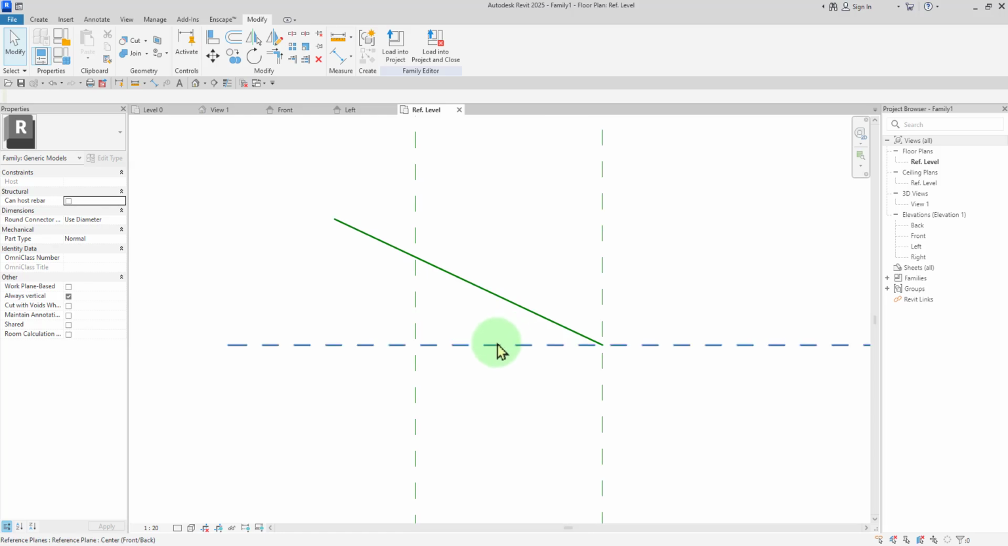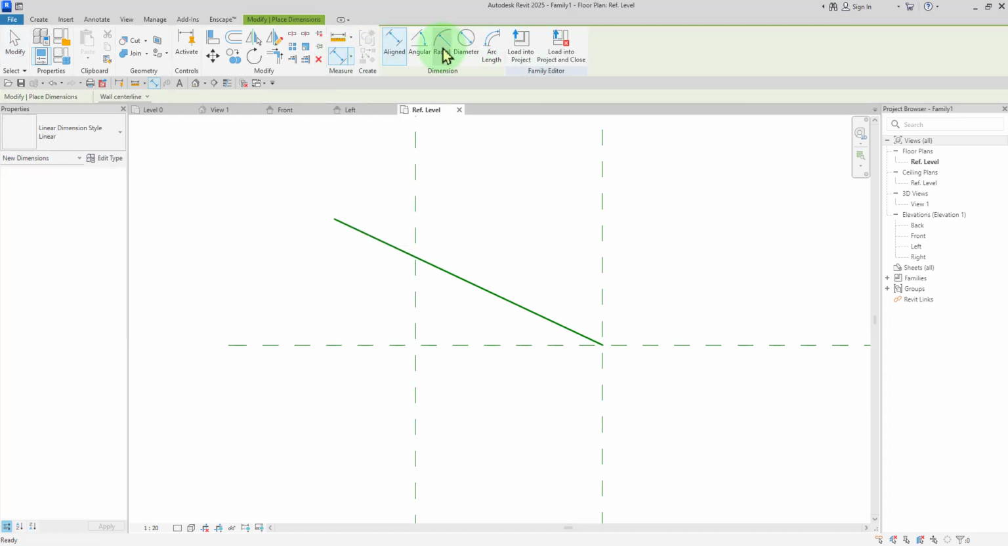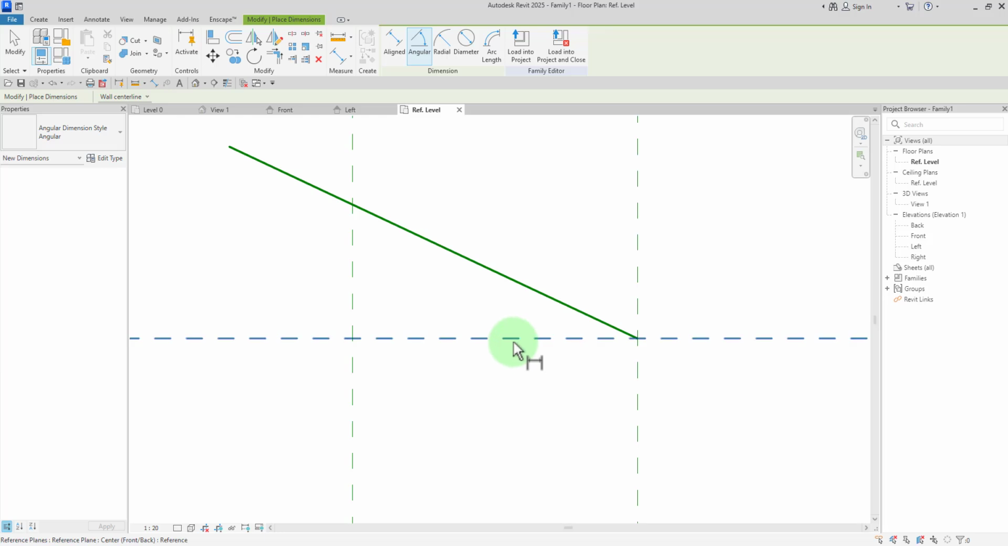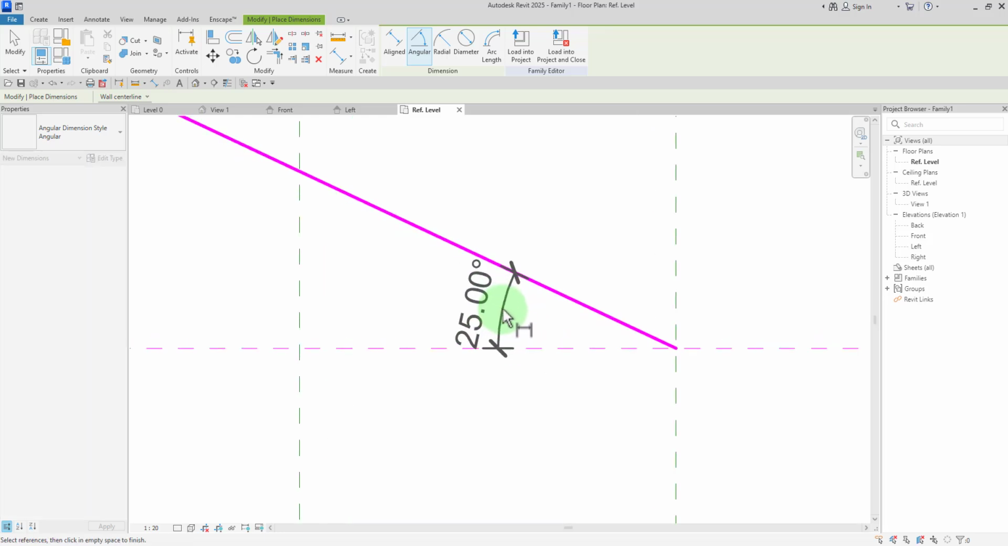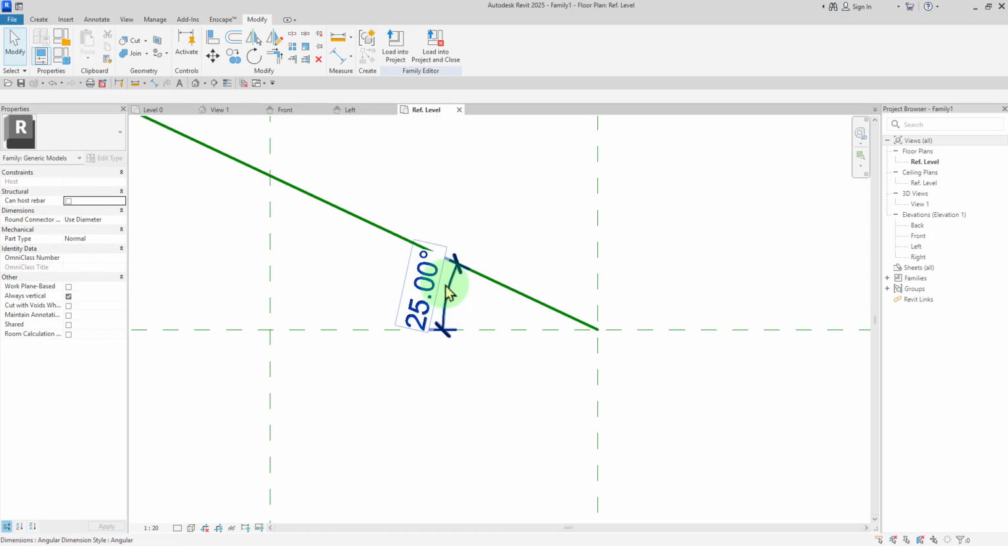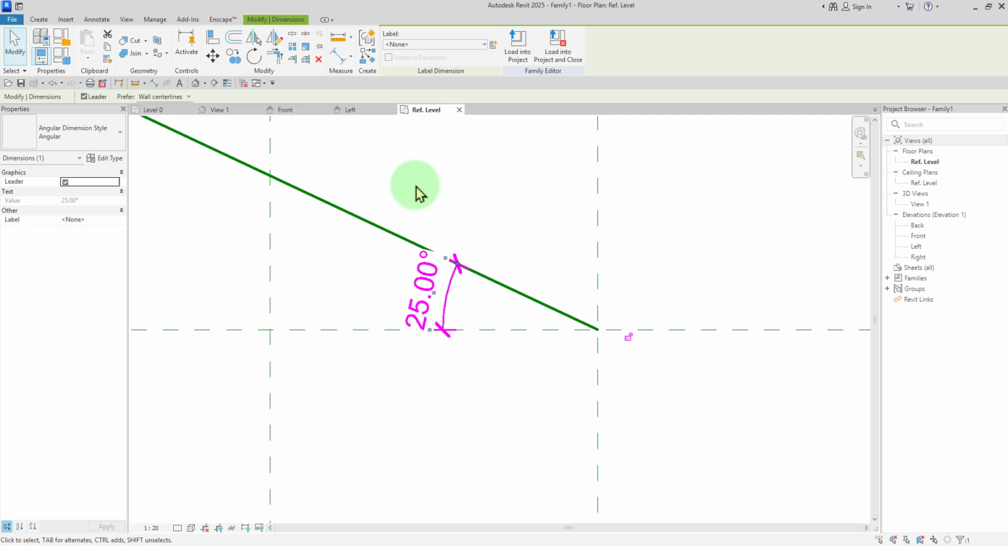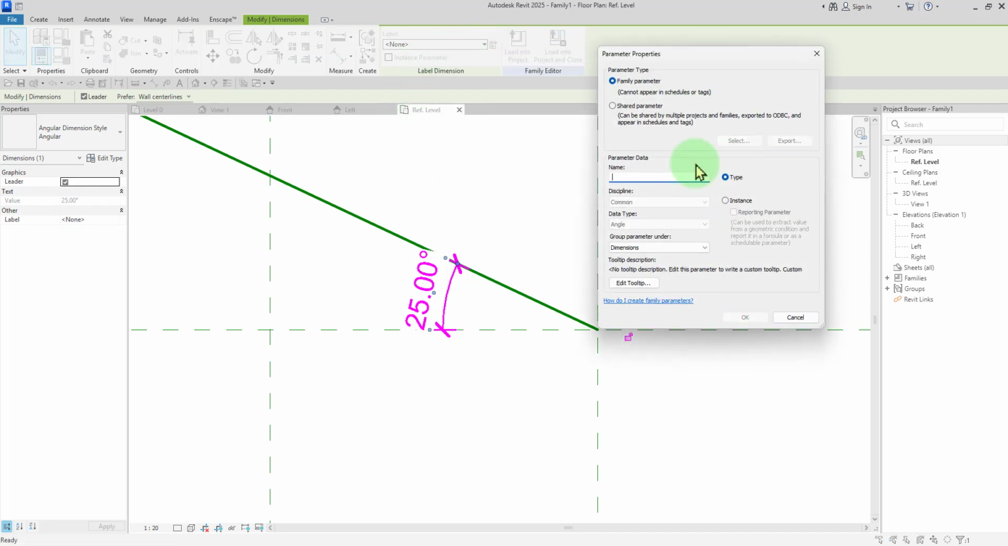So now we are going to create an angle as well. We need to go back into our dimension tab right there, and then we find our angular dimension, which is right there, and then we are going to click right there and click right here, and so we have our angle in there as well. So what we can do is we need to create a parameter for that as well. You can just click on that and then head straight into in here, and also click on this icon right there, and then you just click on angle. Just click on angle in there, and then make sure type is checked, family parameter is also checked, and then you can just click on OK right there.